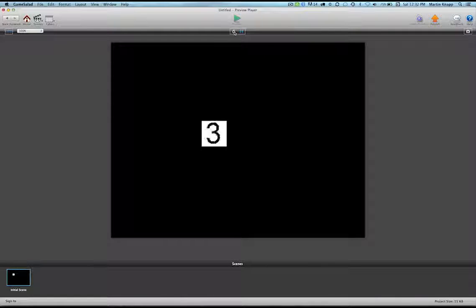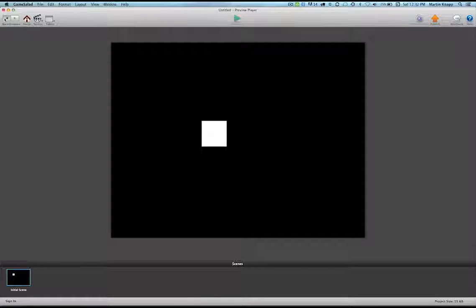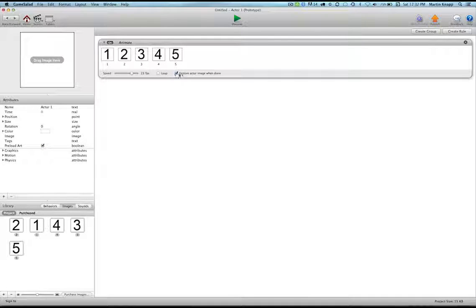So you can see less than a second we go through all 5 of those frames. So we'll just back that up. And you can see restore actor image when done. Now what does that mean?